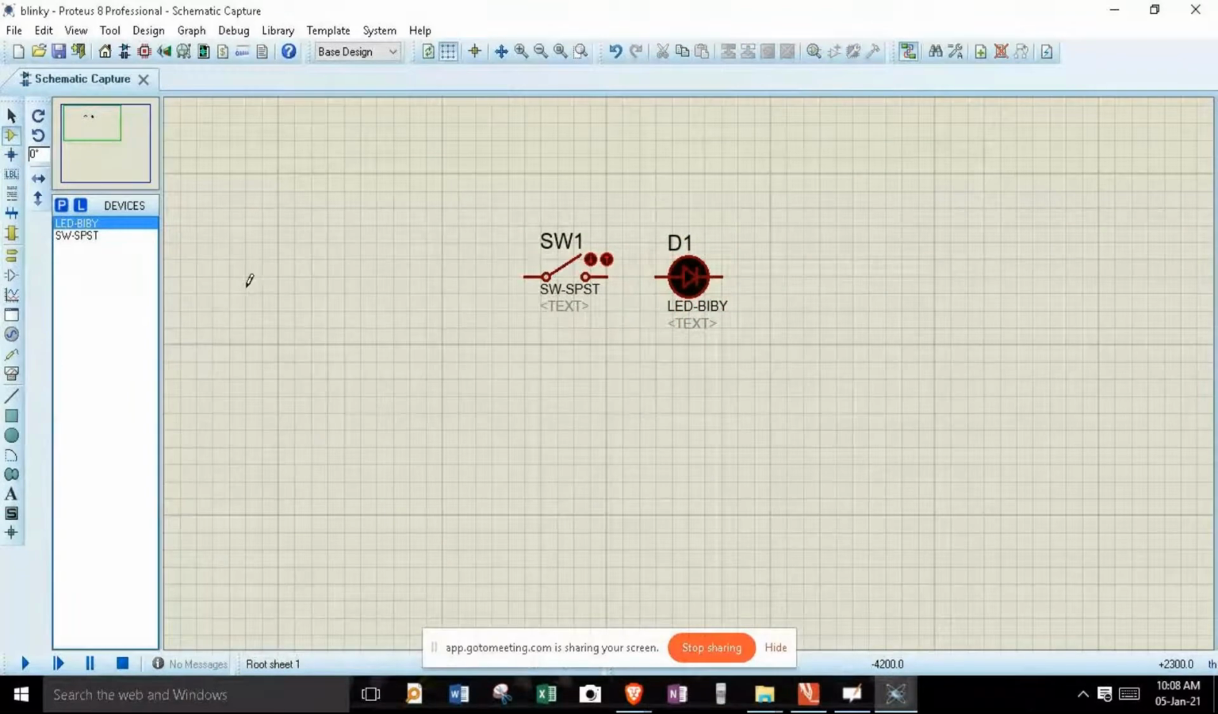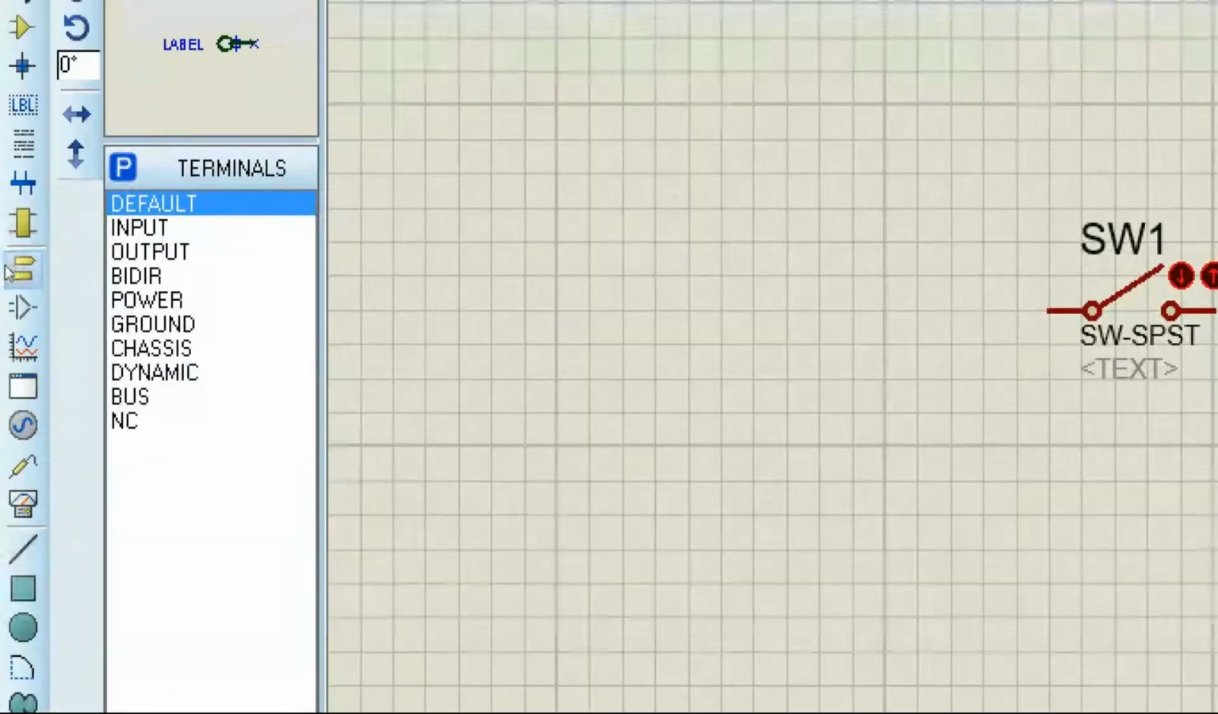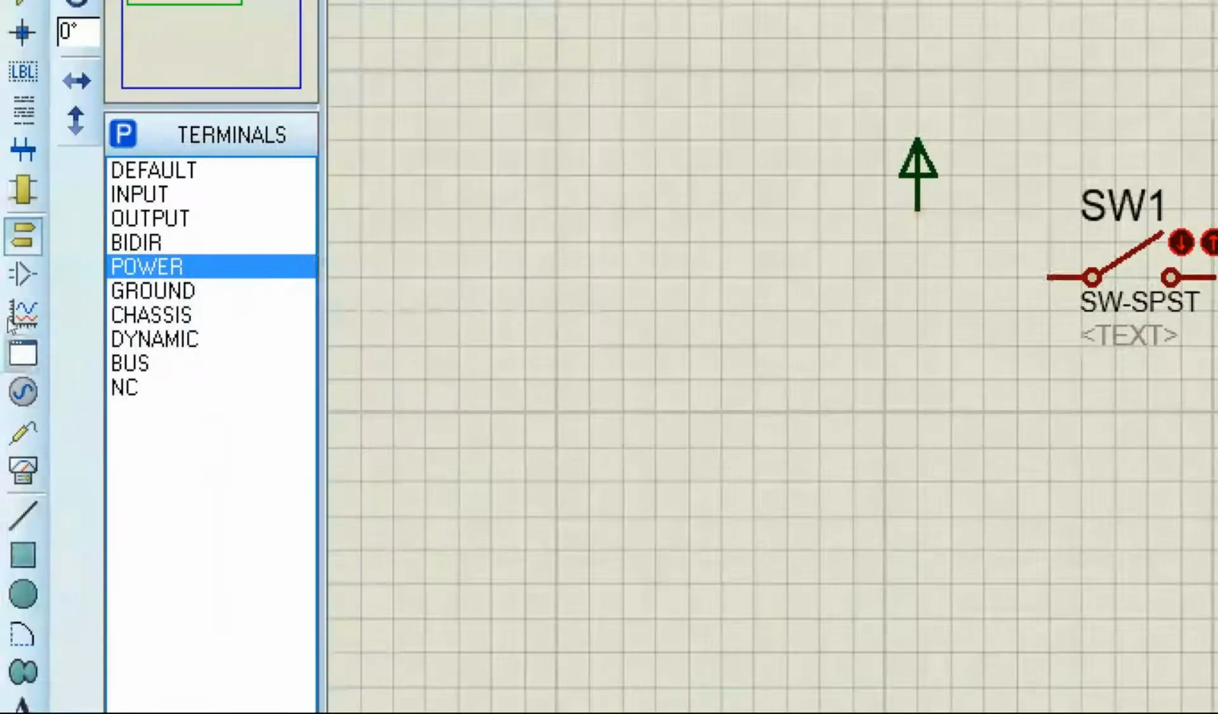Followed by this, the next component that I require is power, which can be found under terminal mode. So hit on terminal mode. Let me zoom in. So this is the terminal mode. Under terminal mode, all I got to do is select power, and place that power here, followed by ground.